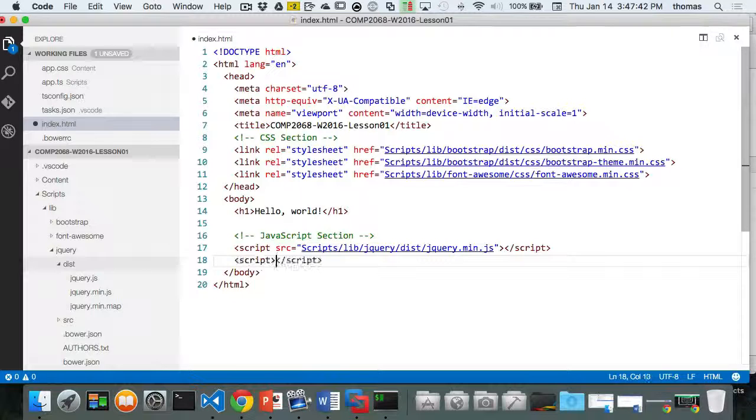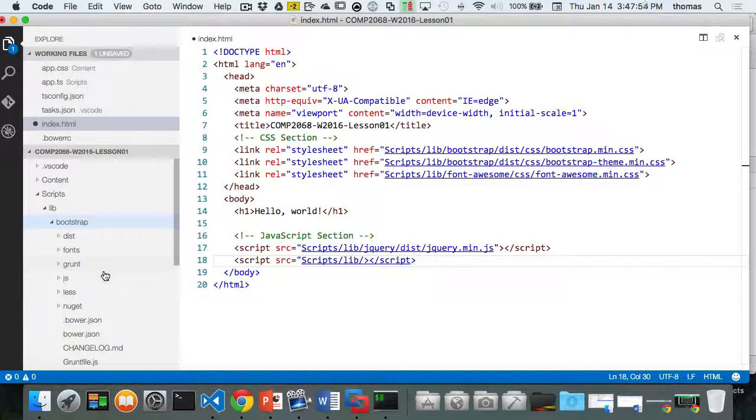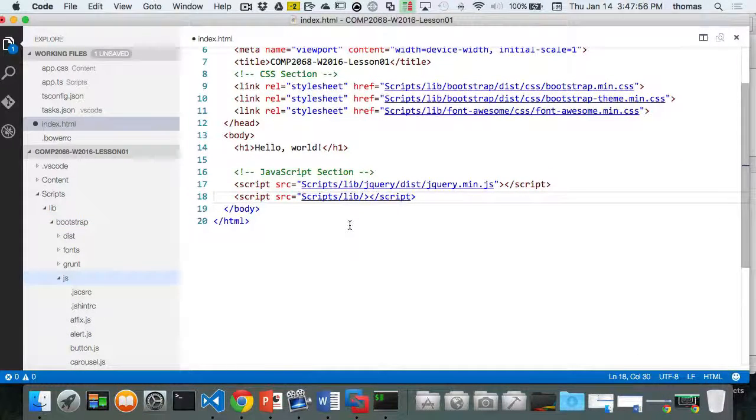So script source, and we'll do scripts lib, and now instead of jQuery we're going to do Bootstrap, because that's the one we want. We want bootstrap.js, and it's not under dist, it's under JS. Sorry, that was wrong. It's under dist/js. There we go. So it's scripts lib, and then it's bootstrap/dist/js/bootstrap.min.js. Okay, so that's that.